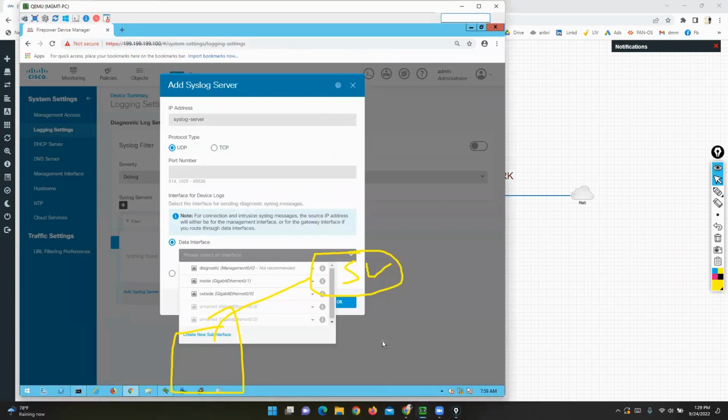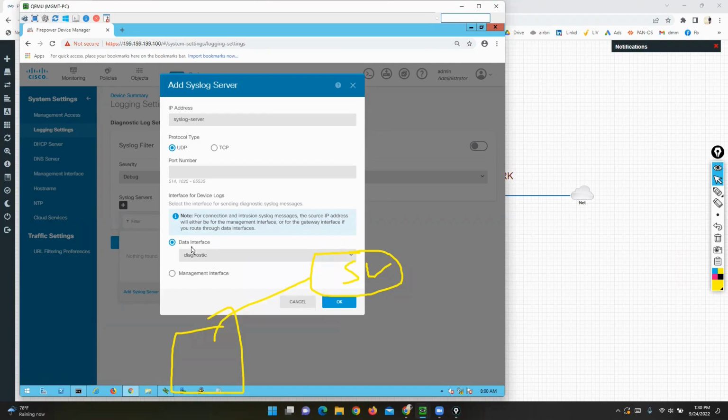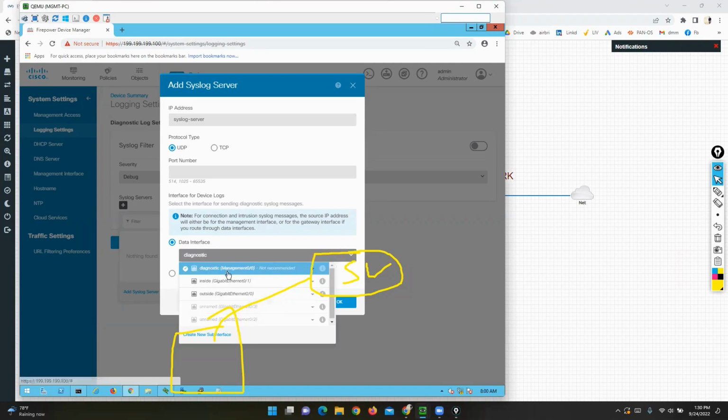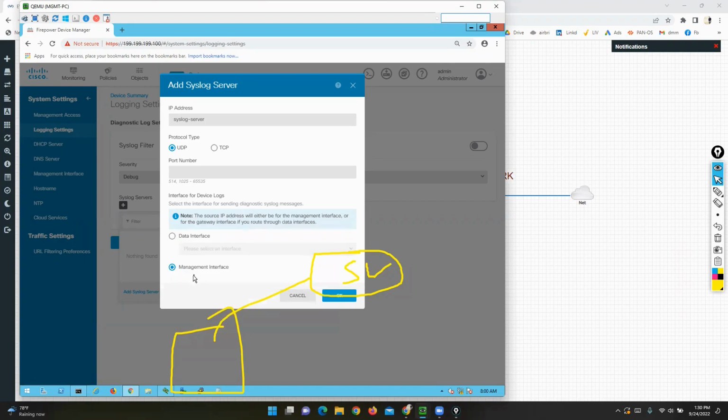Any question? Yes. Recommendation wise, what is recommended? Management. You need to put your syslog server and SNMP server on your management side, always. But my point is, Ibrahim, in case you have your syslog server or SNMP server on your LAN side, you can define your interfaces. Right now my syslog server is available on the management interface, so you can select the management interface here.